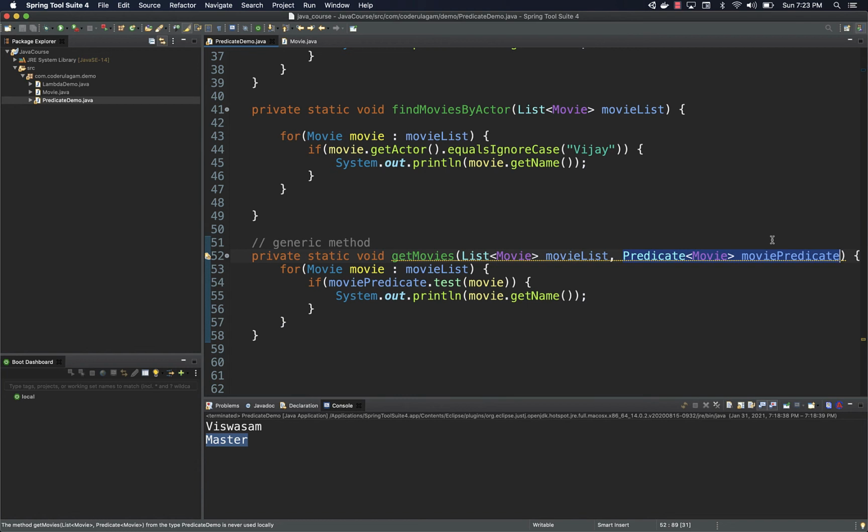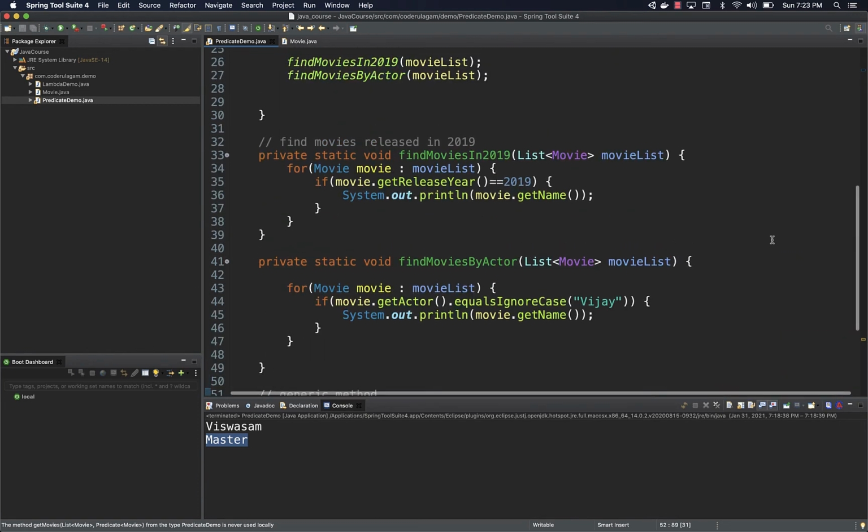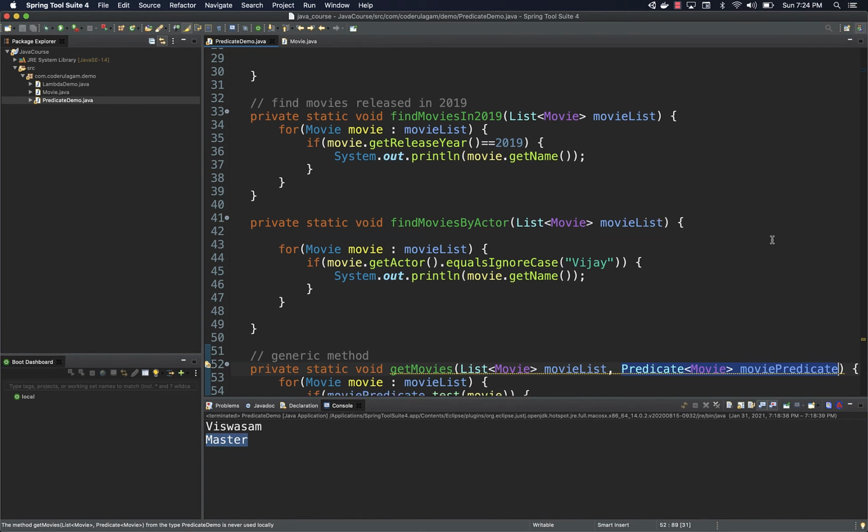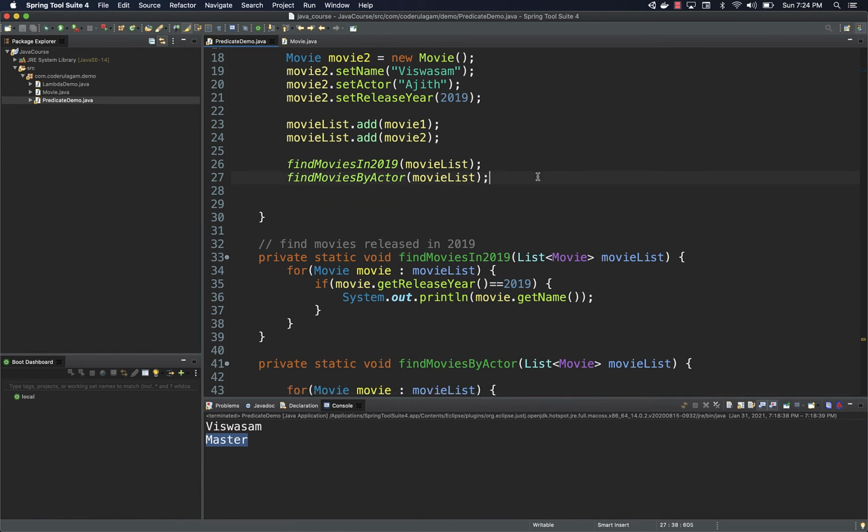In this case the logic is simple, so it doesn't make a lot of sense. But if you think of complex logic, you're basically parameterizing the behavior and then just passing it around. So that's one of the powerful concepts in functional interfaces and Lambda expressions.